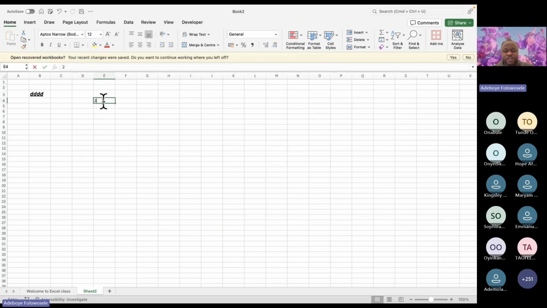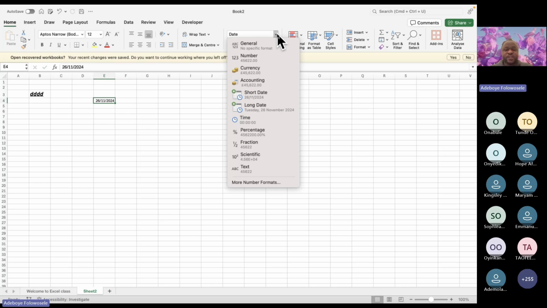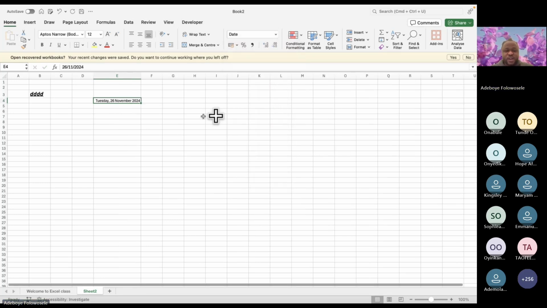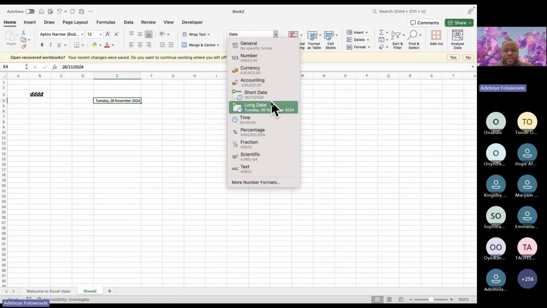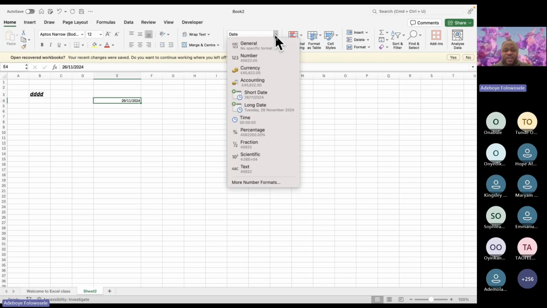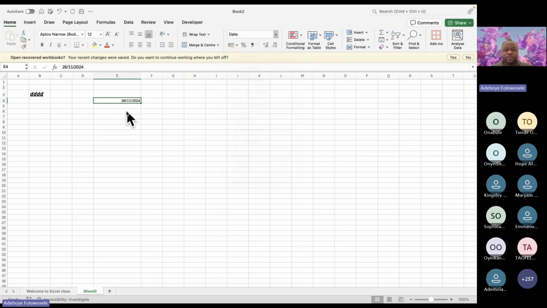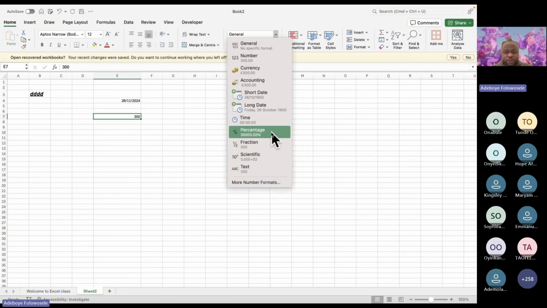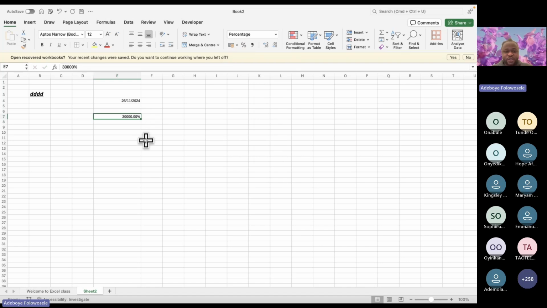So if I have 26/11/2024, and I want to convert this to a long date, you can see it's already giving me a date, but I can convert it to a long date like this. And I can convert it back here to a short date, depending on the data that I'm given. And here as well, if I have 300 and I want to make it a percentage, I can convert it to percentage.